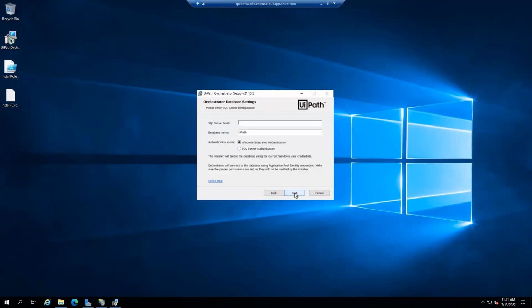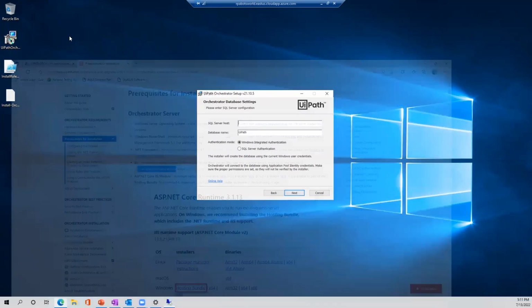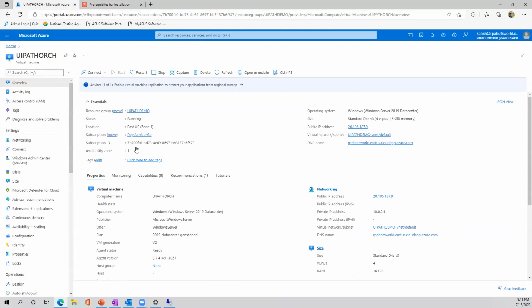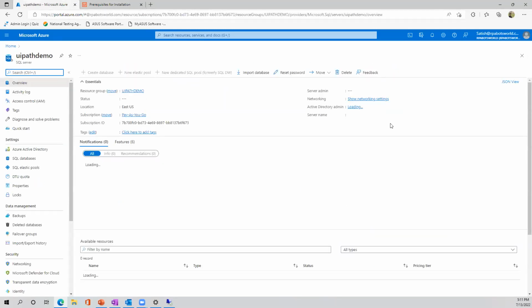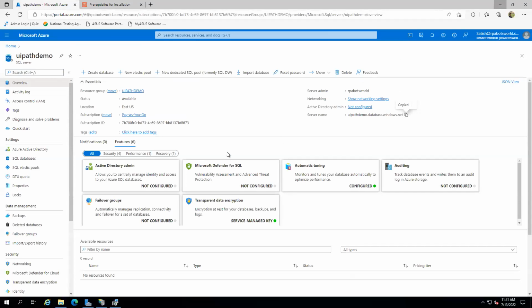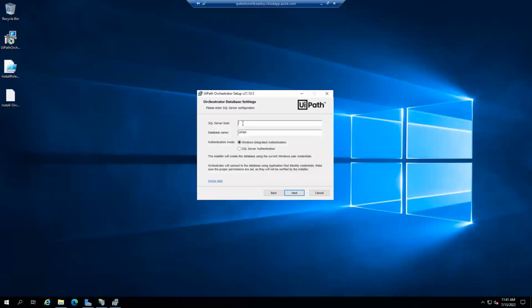Now it will come here. Now it is asking me for the SQL Server host and the database name, right? So I'll go back to the Azure portal, go to my database, and copy the server name from here. So I'll paste the host here. And I'm not using Windows integrated authentication, right? I'm using SQL Server authentication.